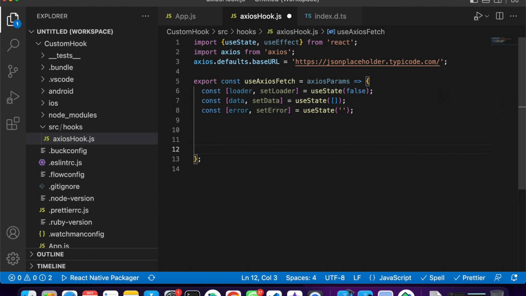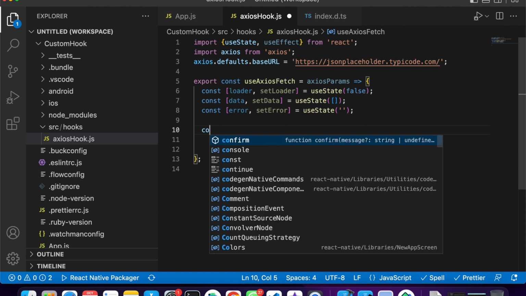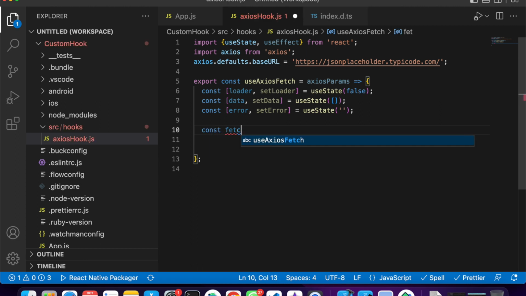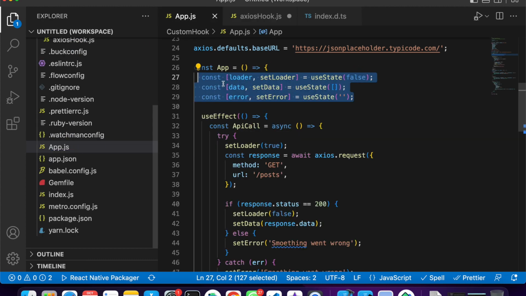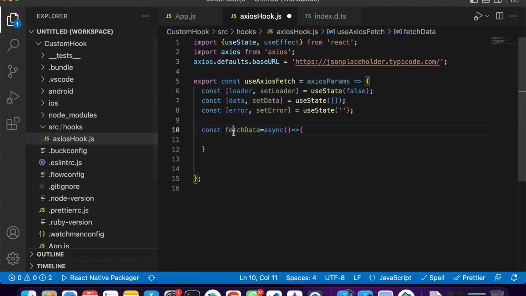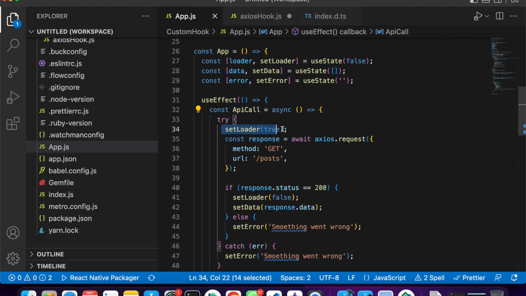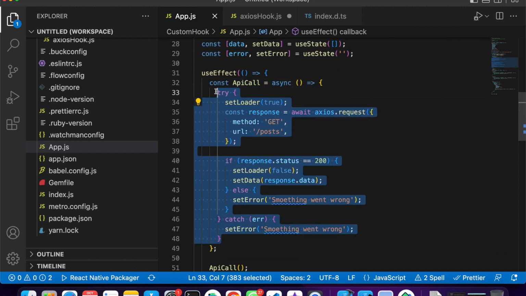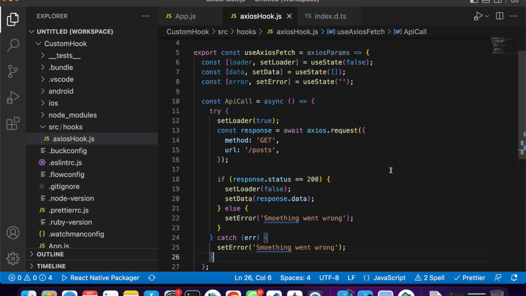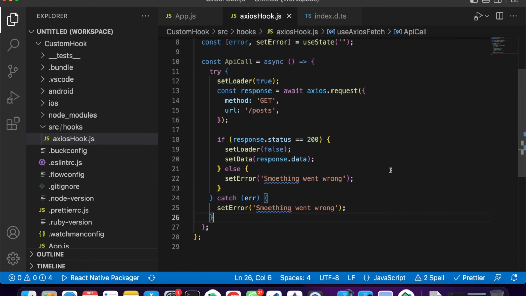Now the next thing is we are going to create a method for hitting the API. So we can have const fetchData, and this will be an asynchronous method. Or the same thing, we can just use API call as before. Now inside this one, I am going to make the same logic whatever we have done. So we can have a try, we can just copy this one, copy paste it. Now the next thing is we need to call this one.